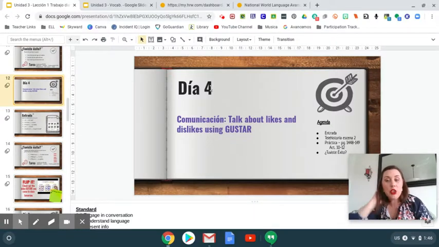Entonces, let's take a look at what we're doing today. So we're looking at talking about likes and dislikes using gustar. This is still a continuation of yesterday's lesson, día 3. So let's take a look at what we're doing. So let's start with our entrada.